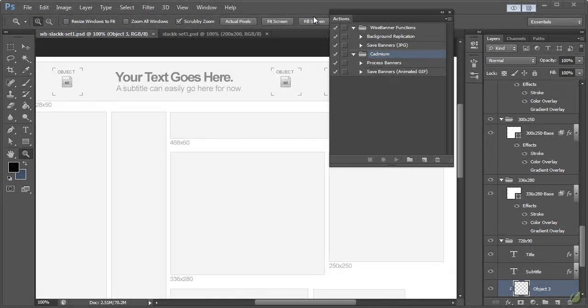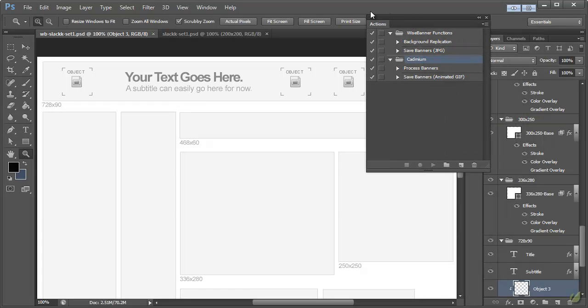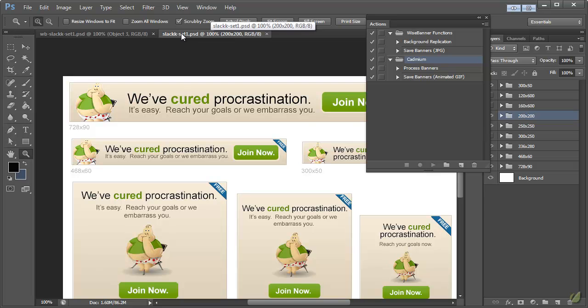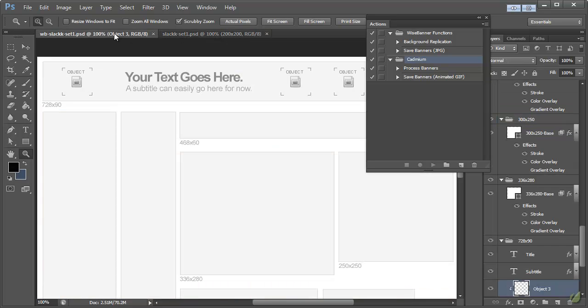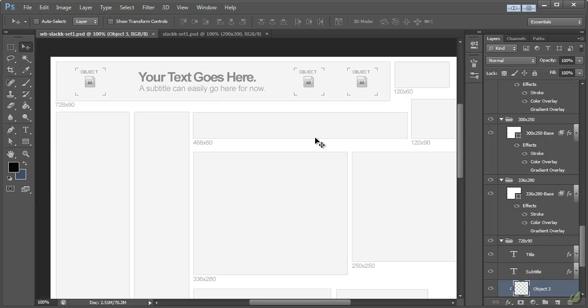Okay, so in this lesson, we're going to design the base banner, which is just the 728 by 90 banner that we did in the first chapter. So make sure you have open the slack-set1.psd right here. So I'm going to close out the actions because I have limited space to work with.